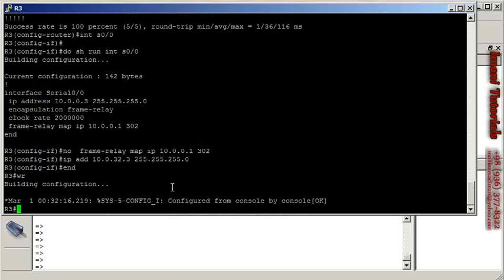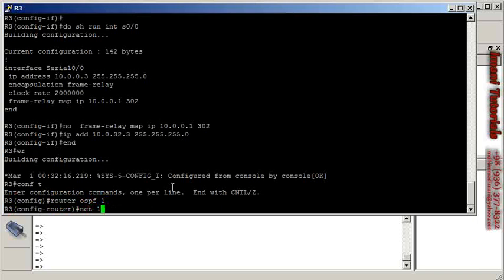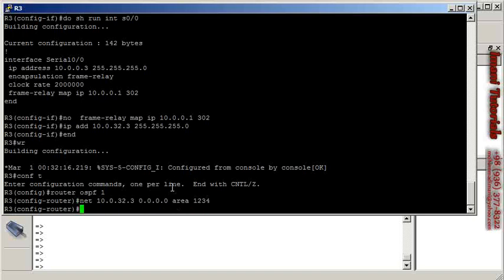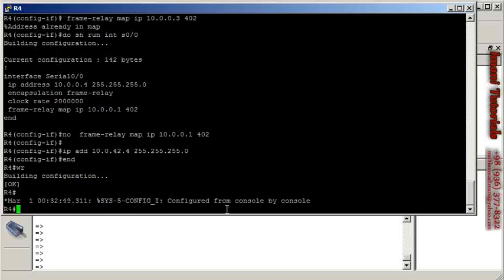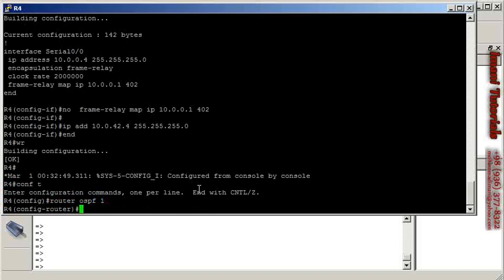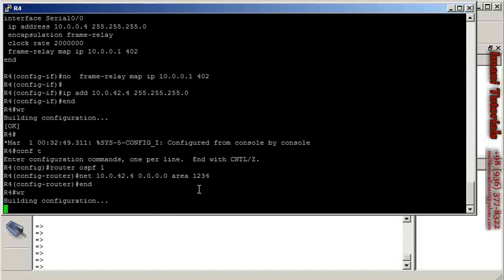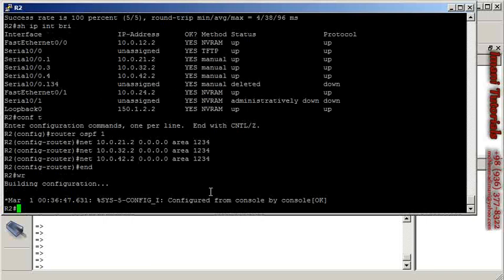Let's go to router 3 and configure terminal and router OSPF 1 and add network 10.0.32.3 to area 1, 2, 3, 4, and on router 4 again I will do this. Router OSPF 1 network 10.0.42.4 to area 1, 2, 3, 4. Now I have every interface in this area, and I do not see any neighborship coming up.